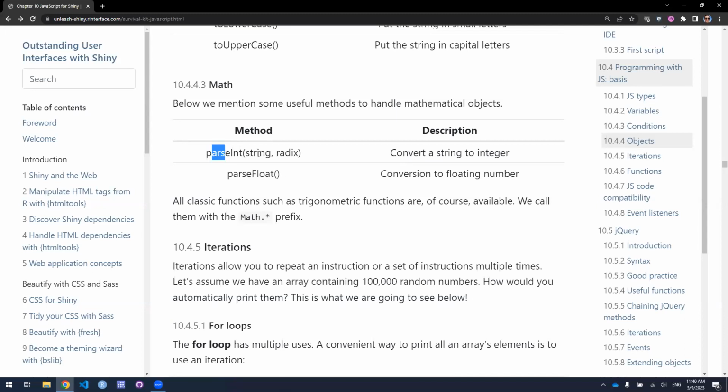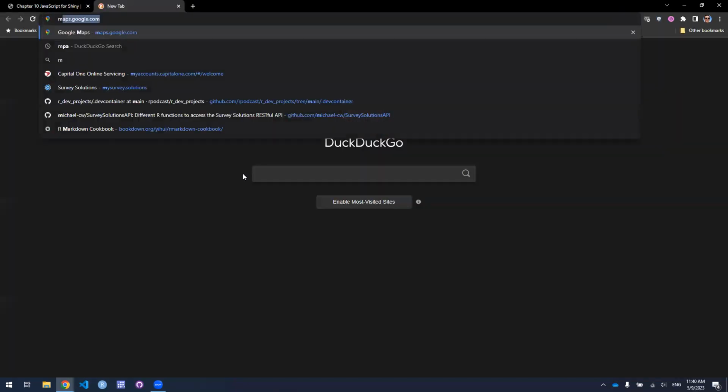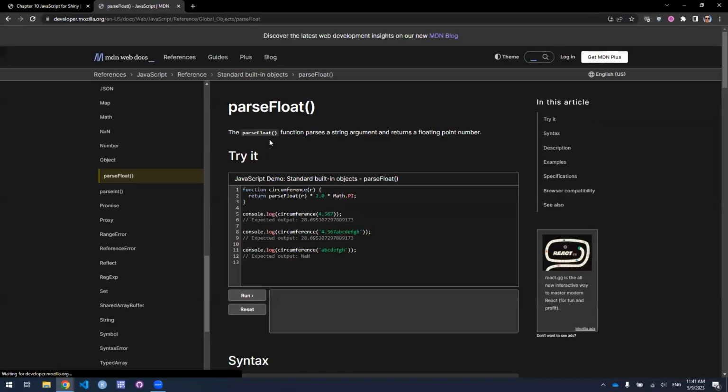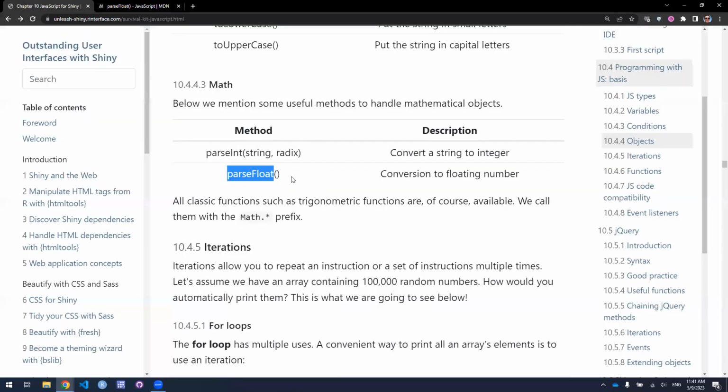But I'm wondering by the name of things here, and particularly this function, if these are actually string functions or string methods, because parse, you're converting a string to an integer. Parse float, I guess it's to a floating point number. Doesn't say what the arguments are. I guess we could always look this up on MDN. Parses a string, okay, and returns a floating point number. Okay, so these are string methods.